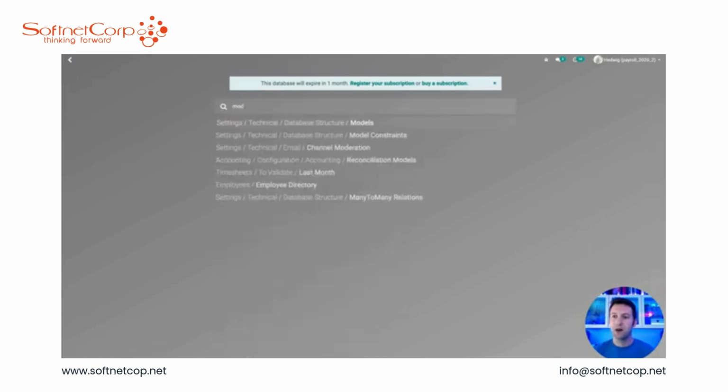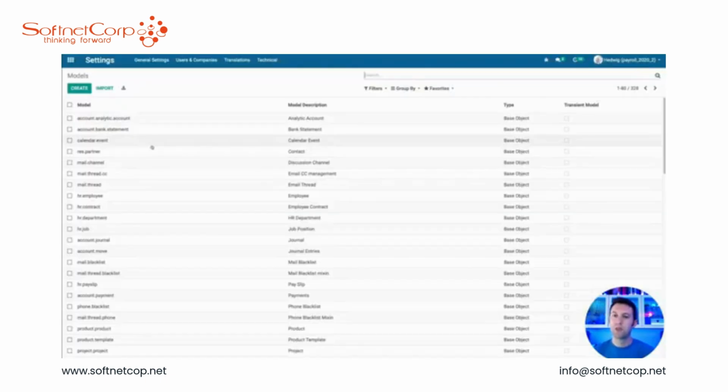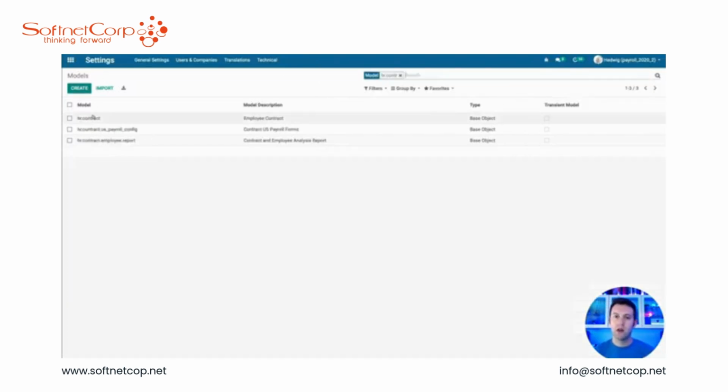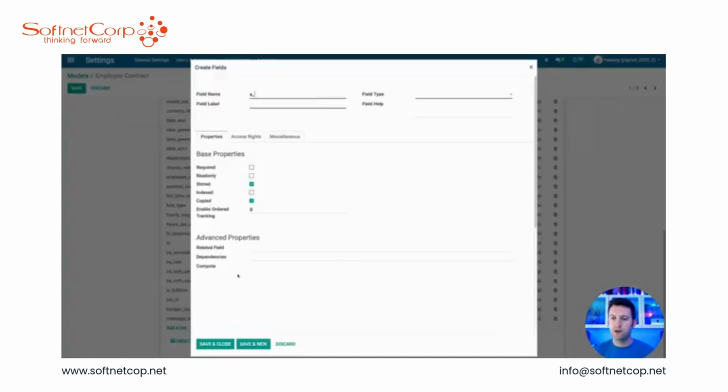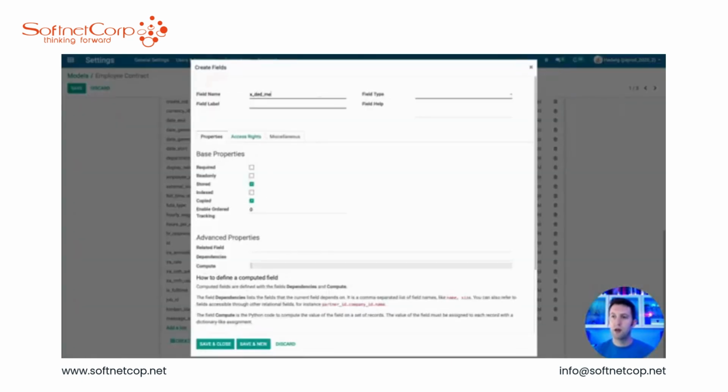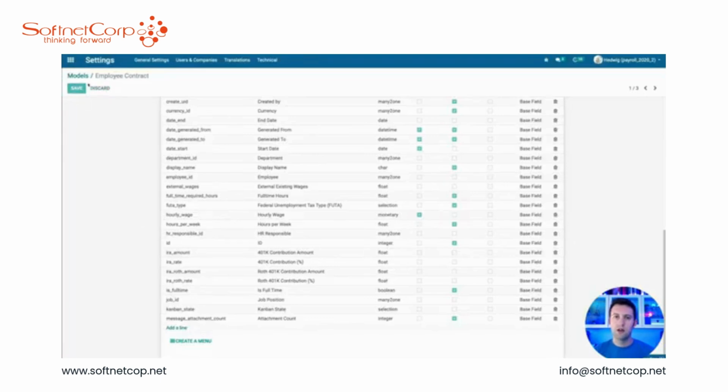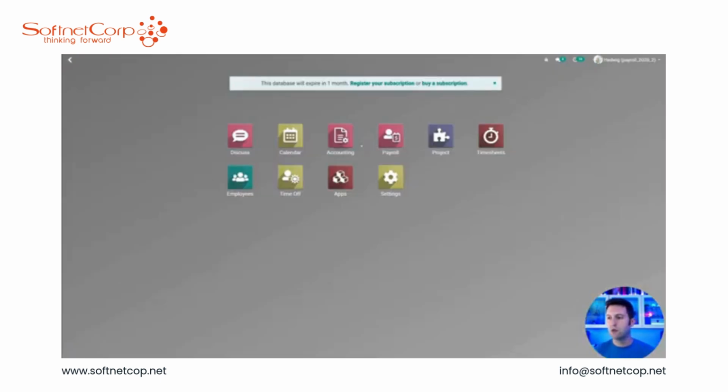So let's go to models in the database. We'll find hr.contract, and we will edit this, scroll all the way down here and add a new field. So this is going to be x_medical. Field type is going to be a float, meaning that it's a numeric type, and we'll call it medical deduction. Save and close. Save.